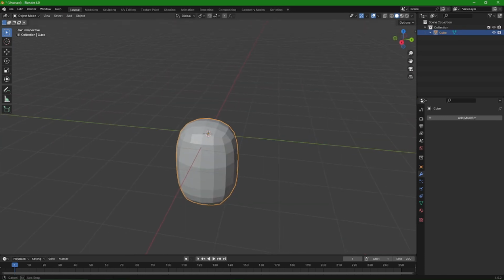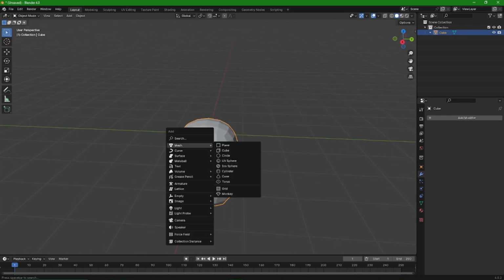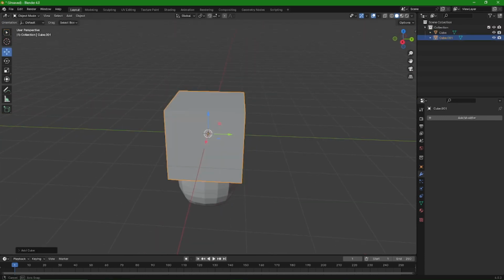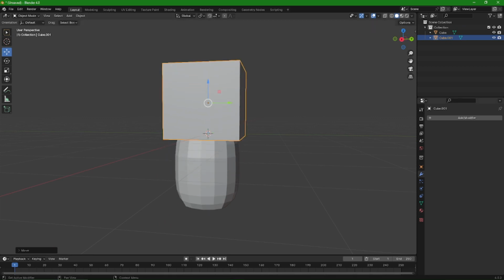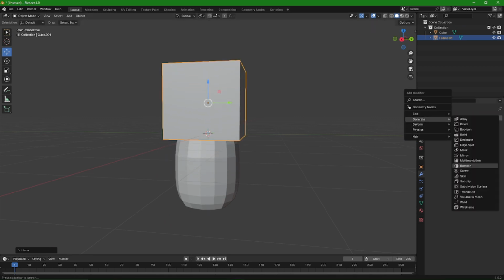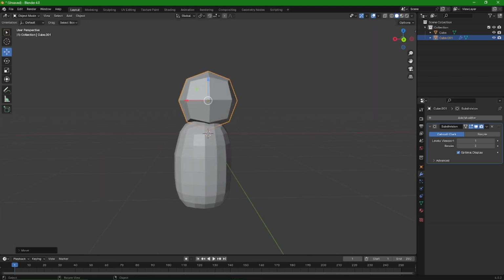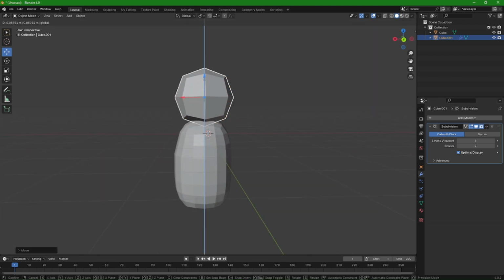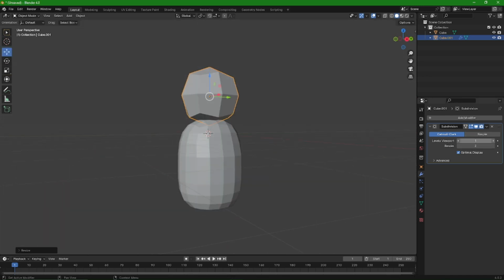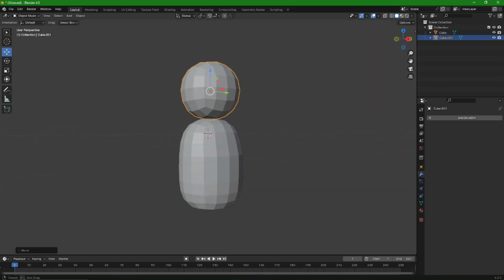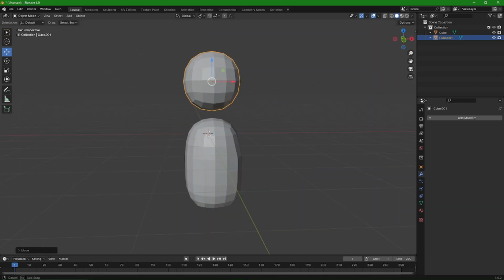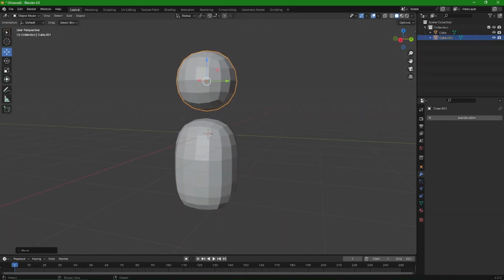So now do Shift A, Mesh Cube, move this up, then click the wrench, add modifier, generate subdivision surface. Then scale this in. If you made your player model a bit thinner, just scale it in a little bit. Then click 2 here, then apply. Now, you can add a neck, but I don't recommend it because it'll look weird.